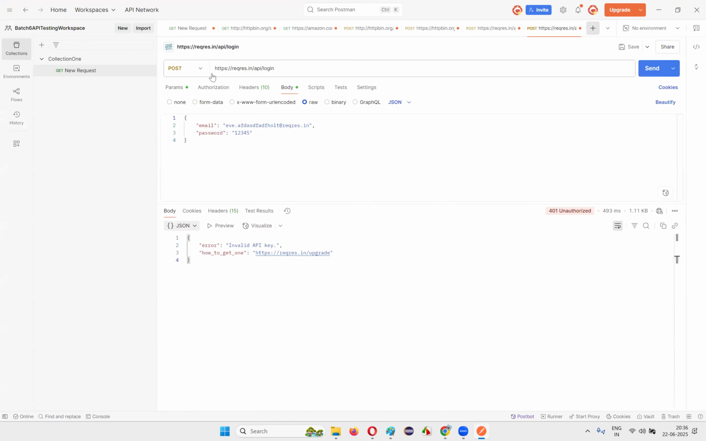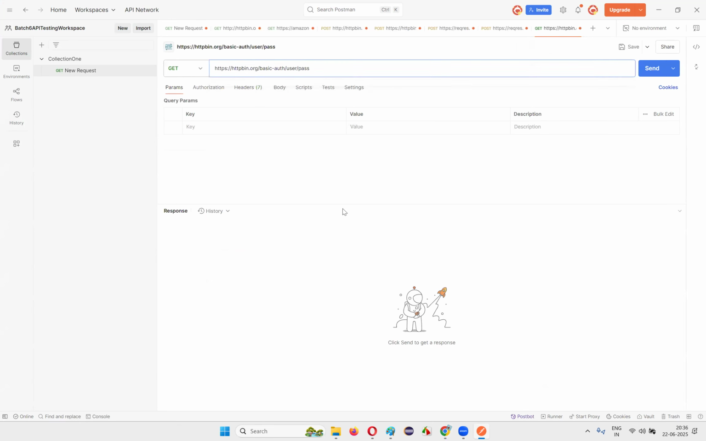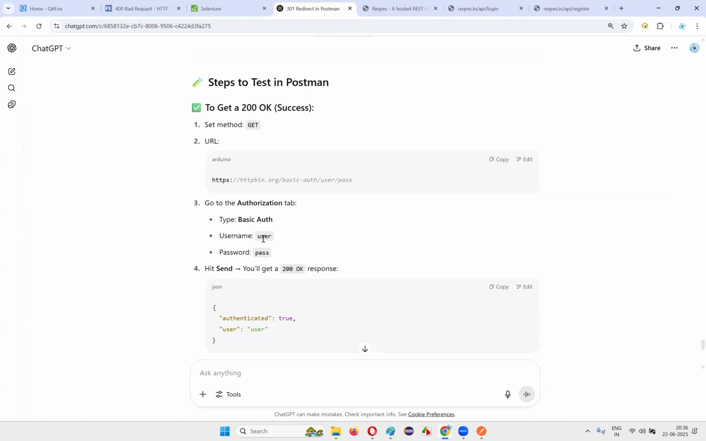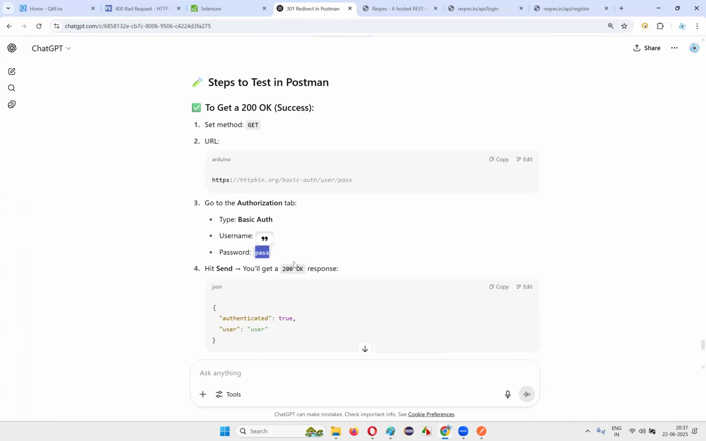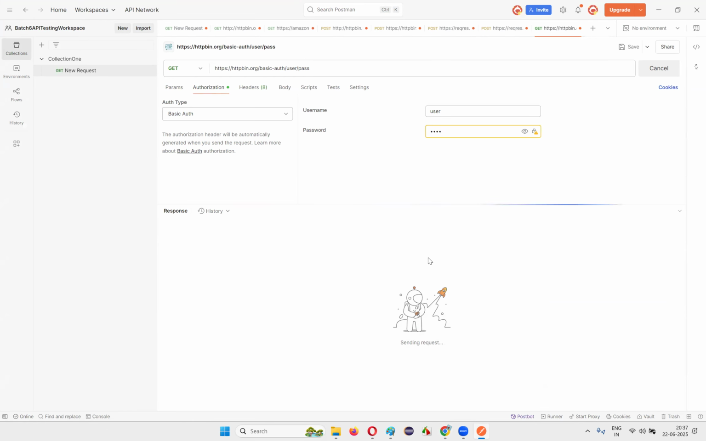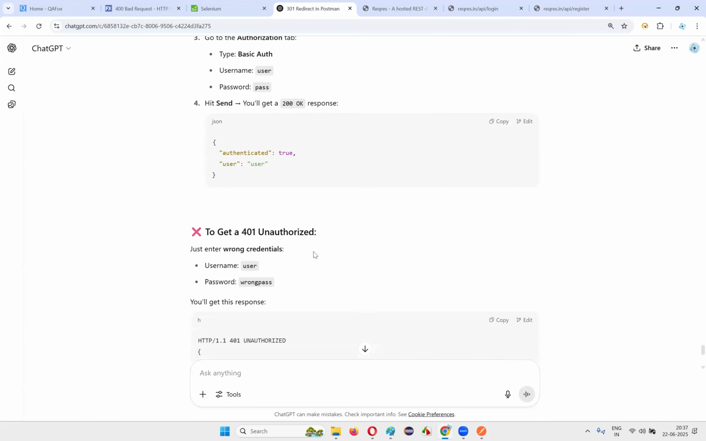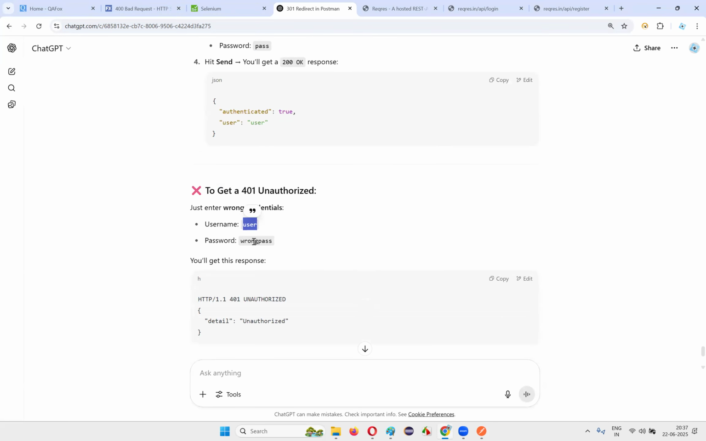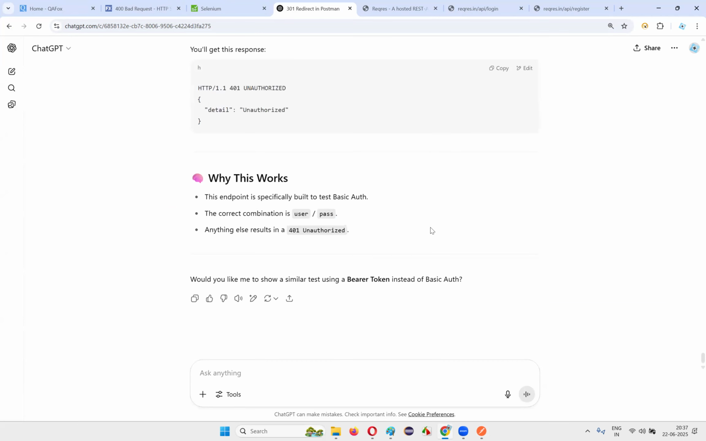Click on plus. Click on get here. Paste it. In the authorization, use basic authorization and give the username and password as user pass, which are valid. 200 okay, they are saying. Click on send and see what is happening. Is 200 okay coming? Yes. Authenticated true. To get 401 unauthorized, give a wrong password. Copy this. I give wrong password here. Click on send button. Now 401 unauthorized is coming. That's correct.